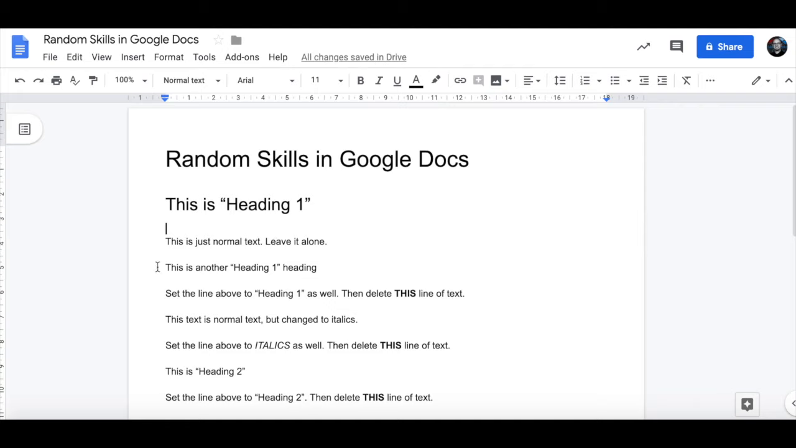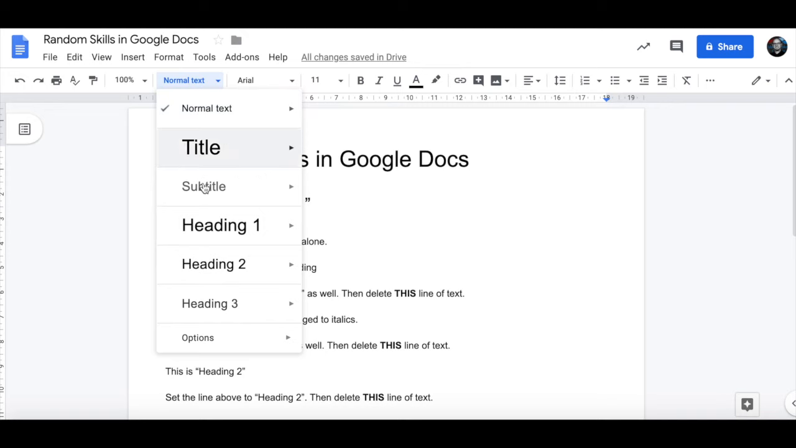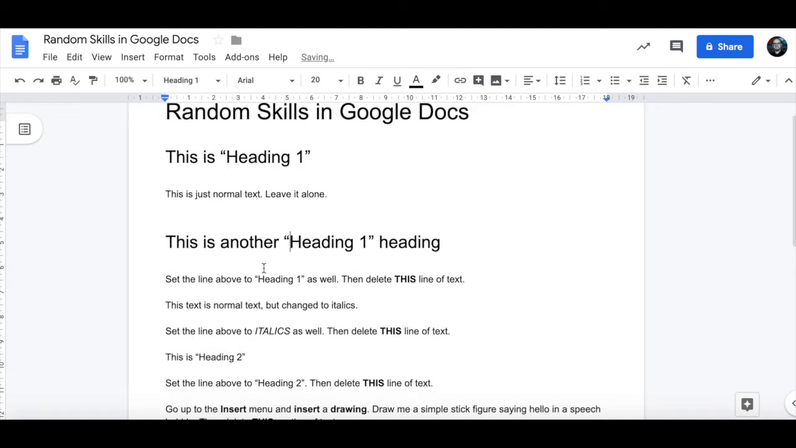This is just normal text. Leave it alone. Okay. This is another heading one heading. Set the line above to heading one as well, then delete this. Okay, so just click in there, heading one. Done.